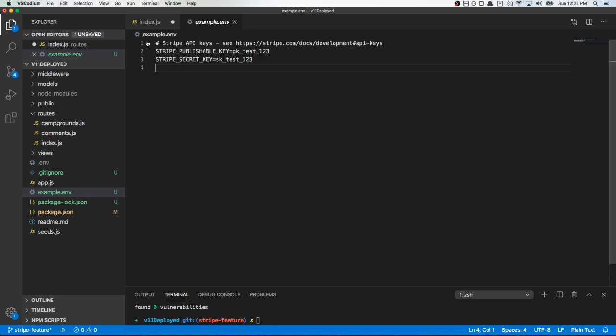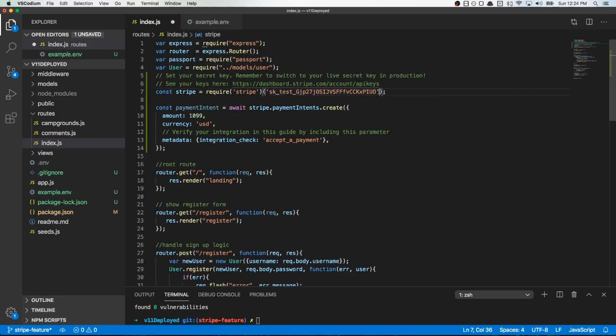Unfortunately, I already have it exposed here, so it's not that big of a deal. But anyway, this is the secret key test. We're going to change it to process.env.STRIPE_SECRET_KEY. Okay, and so this is going to pull from my .env file.